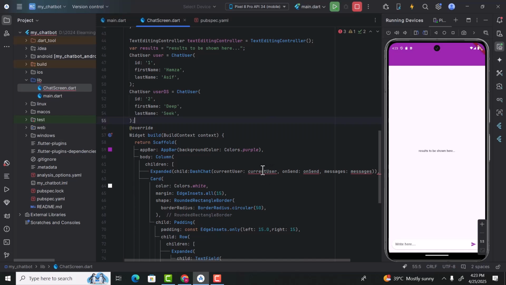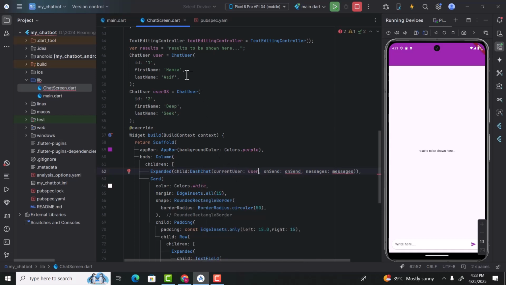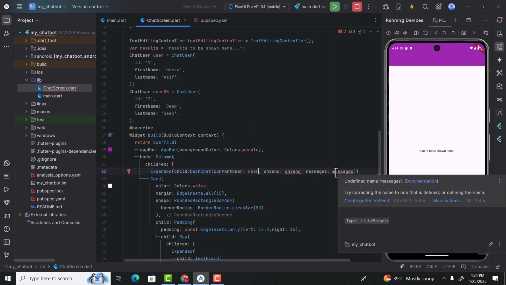Now we can pass our user object here, and this error will be gone. So now DashChat knows that we are the sender of the messages, and the sender has the name Hamza Asif. Similarly, the second important thing is this list of messages.